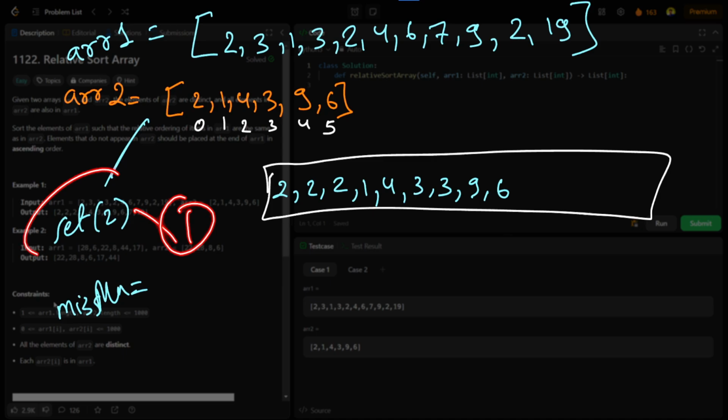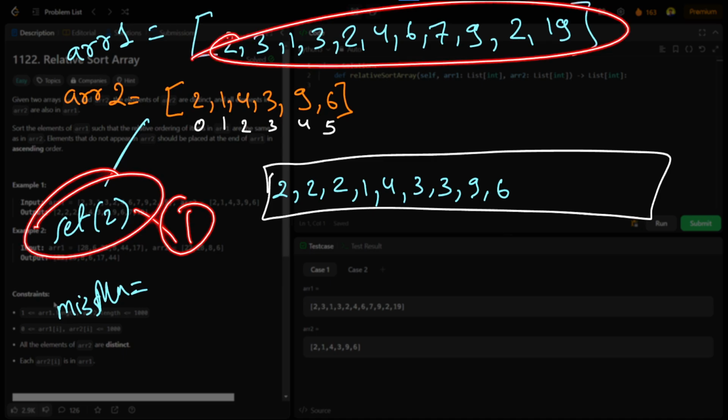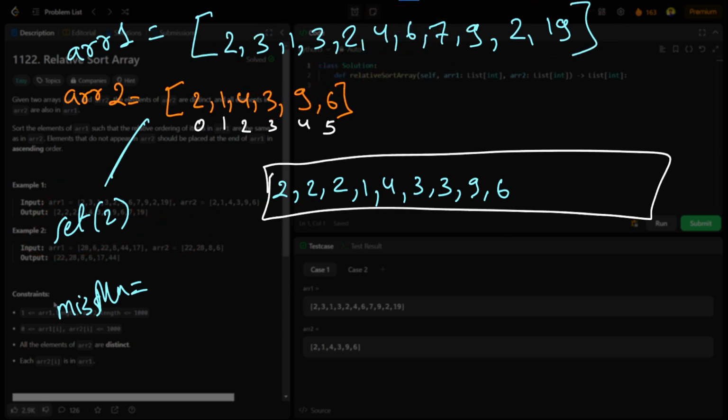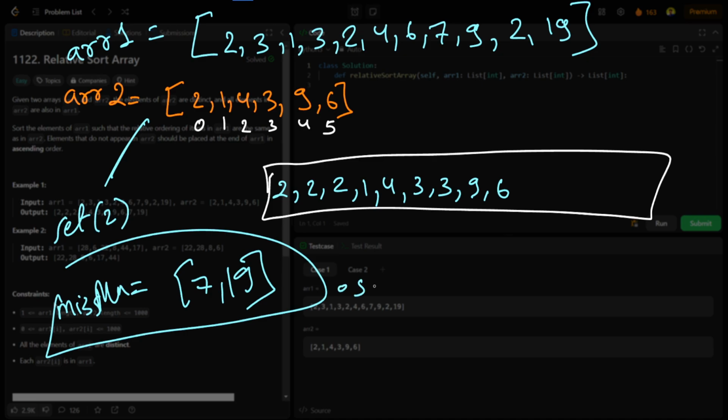So I have created an additional set. I'll iterate over this array and check which is not present in this array. So I'll say okay, this 7 is not present. I'll append it here. 7 will come here. Similarly 19 will come here. Now this is a missing array. I'll sort this one using some sort function. So this is one separate case.